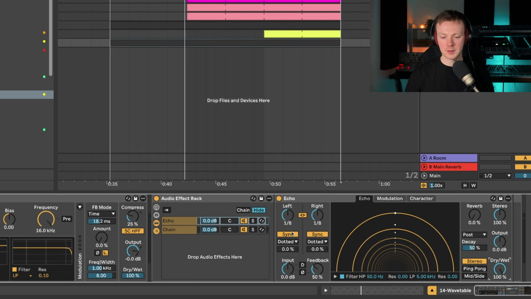We're going to leave the left side an 8th note, but we're going to use notes instead of dotted. And we're going to unlink. And then on this side, we're going to leave it dotted. So you've got notes and then dotted on this side. Feedback, keep at 50%. It's perfect.